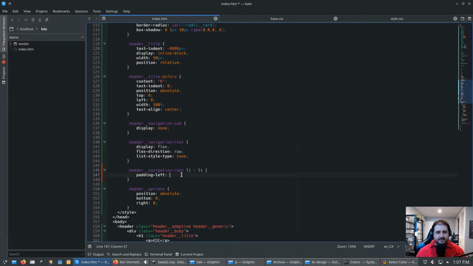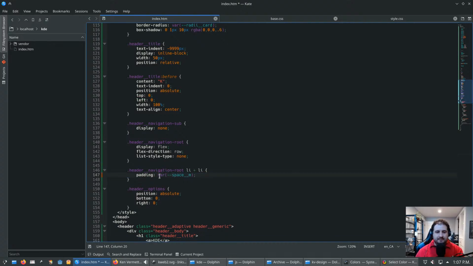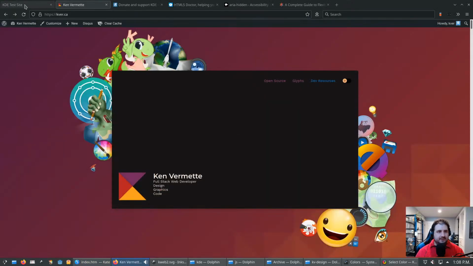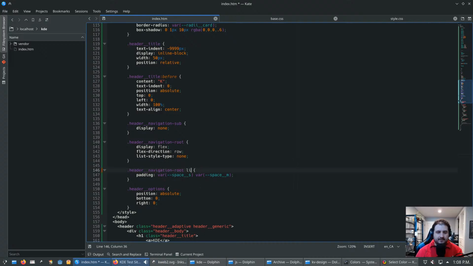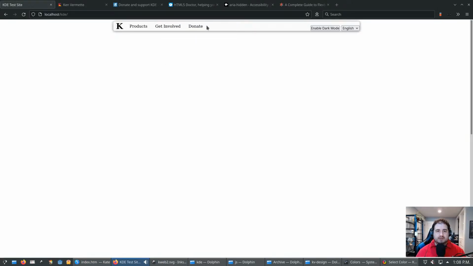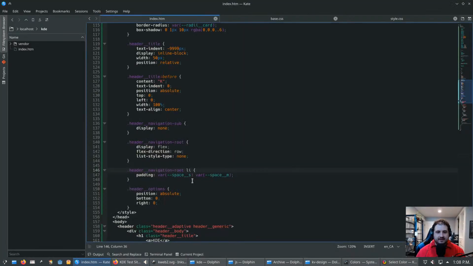Padding left, var space. And we'll do that with padding right too, but we'll just make it padding, small. When you have the combined padding elements, you have top left and bottom right. There we go. And now we have a bit of halfway decent spacing.